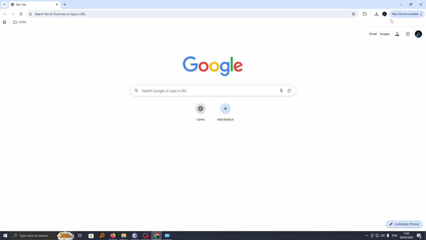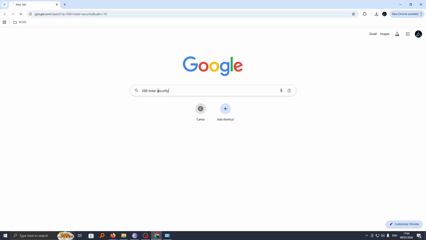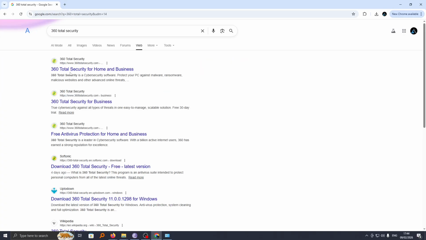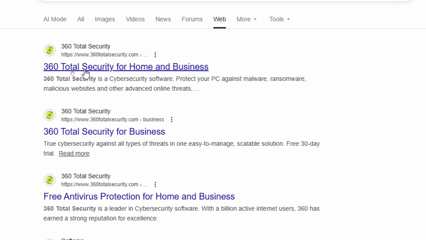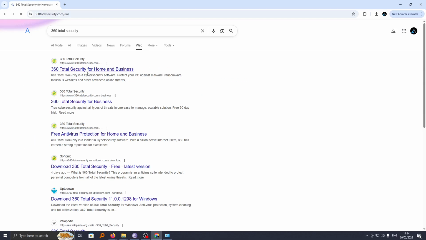Alright, to find 360 Total Security and install it on your Windows computer, you need to just search for 360 Total Security using any browser. So I'll go here and you can see we have our 360 Total Security official website here. Go ahead and click on it.